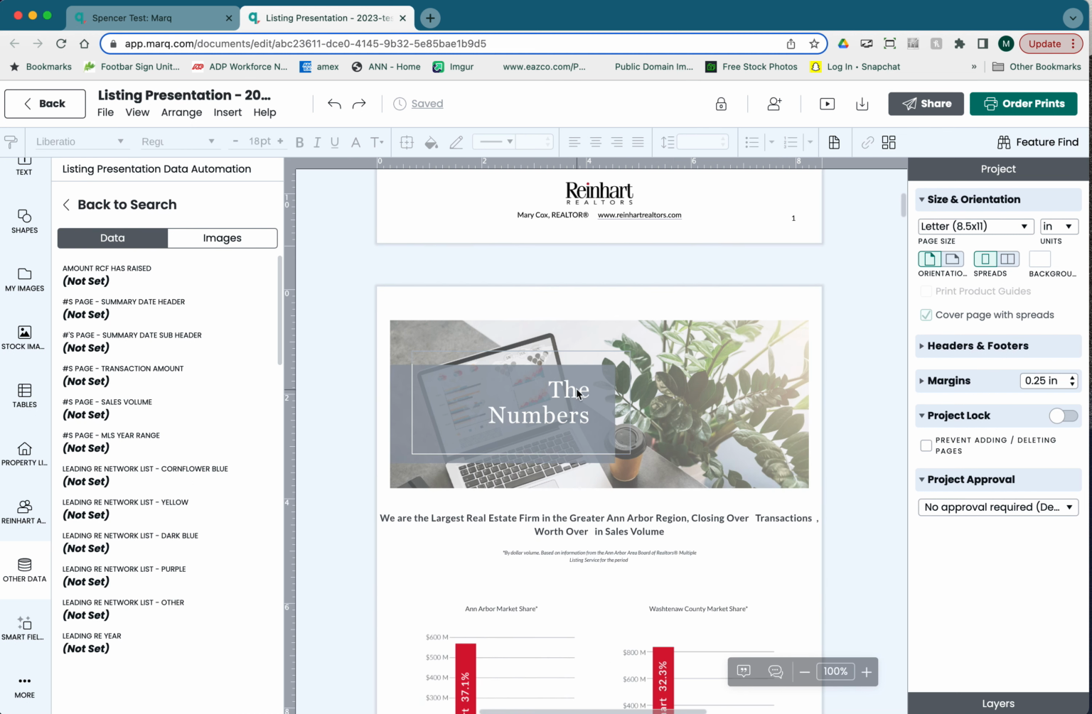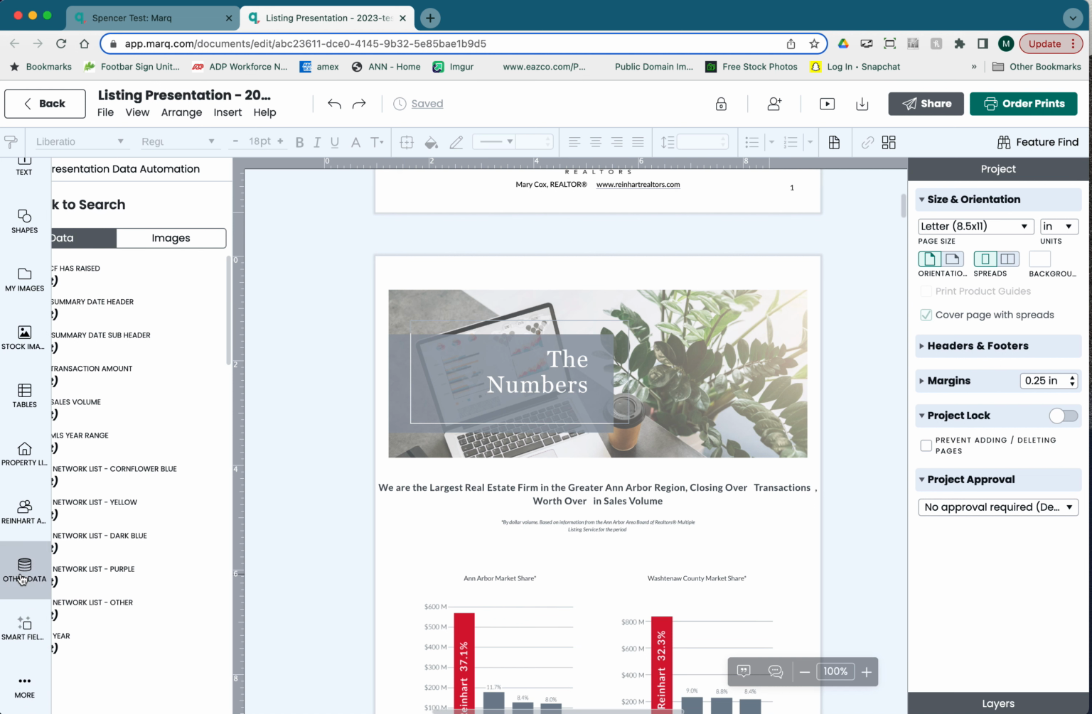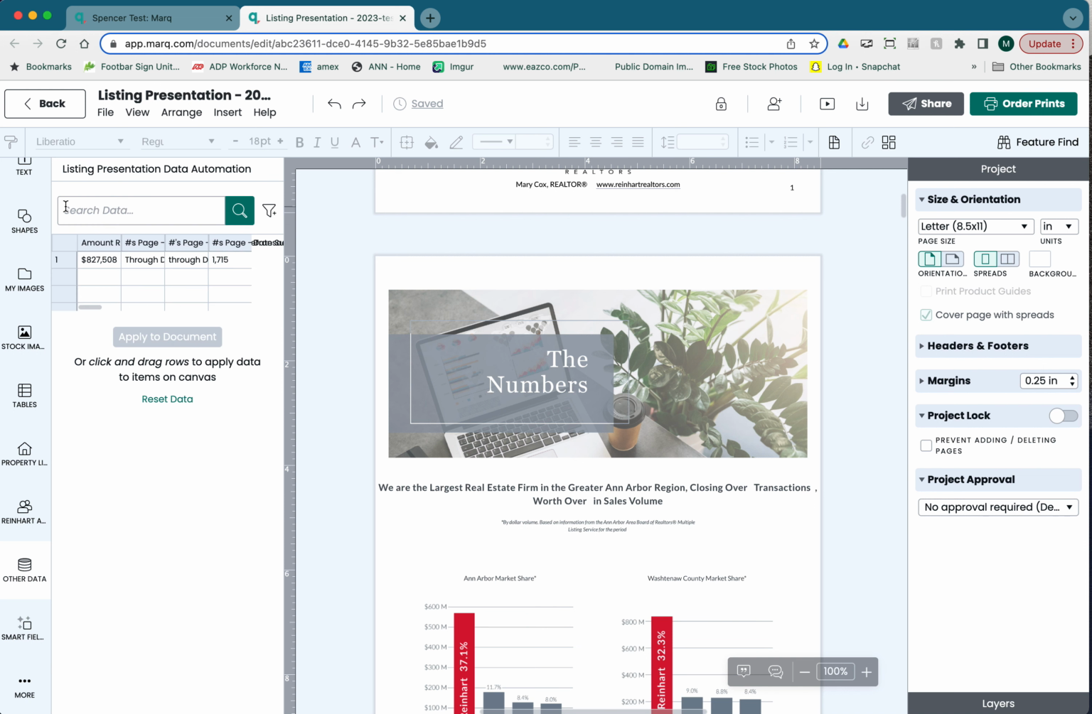To do that, I want to make sure that I don't have anything selected. So click in this gray or light blue area over here off the side of the page, just to make sure that you've deselected anything on the page. And then scroll down to where it says other data, and if you get this flyout window that says back to search, click on that arrow and you want to see this data here.